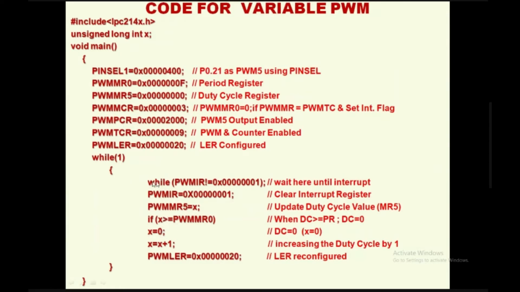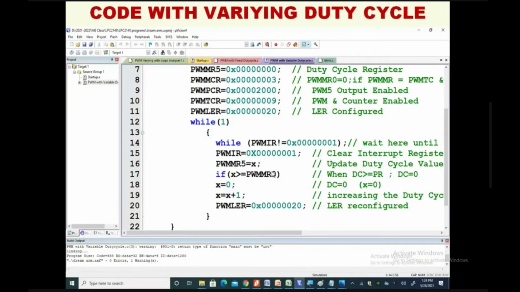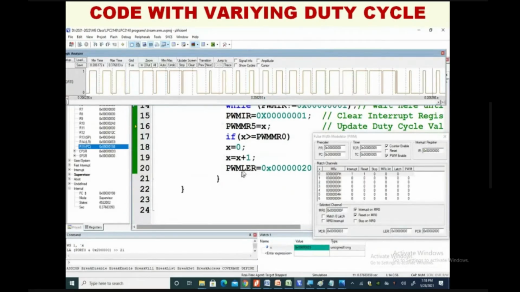So at every period, you are incrementing this x value. And as told, the latch enable register has to be initialized every time. Then only the content of the shadow register will be copied to this match register. Okay, so the code, when you write it, will be like this. And you can see the continuously increasing duty cycle, right? The first waveform is like this, the second waveform is like this, the third waveform is like this. So gradually the duty cycle is increasing, but the period remains the same.